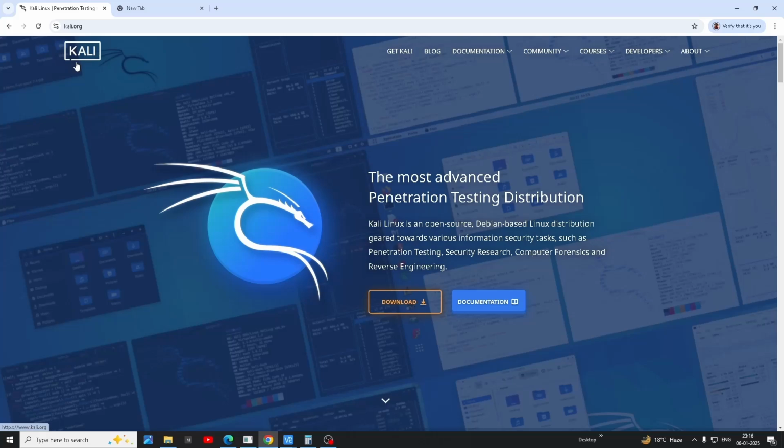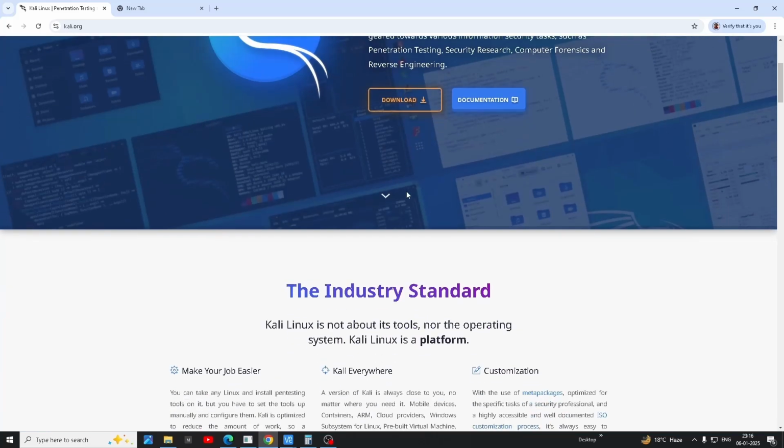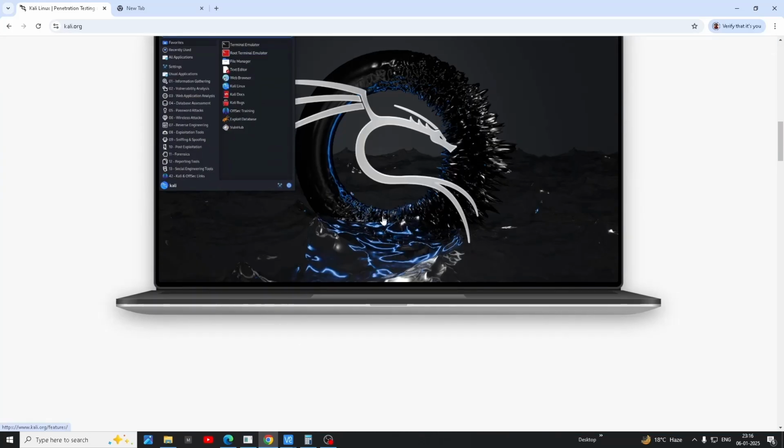Today I am going to install Kali Linux on my Windows 10 desktop, and for this purpose I am going to utilize VirtualBox. So no more waiting, let's start the process.